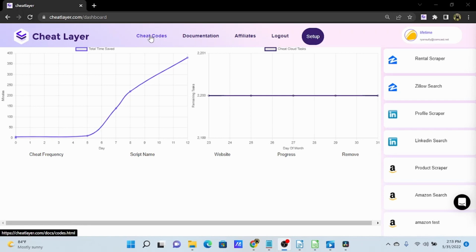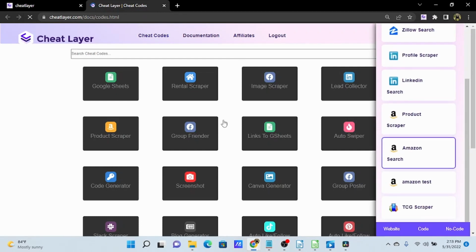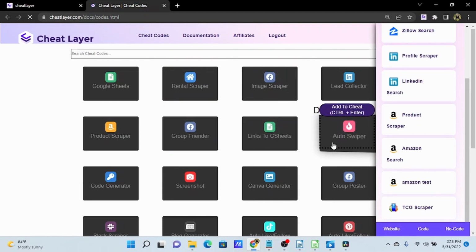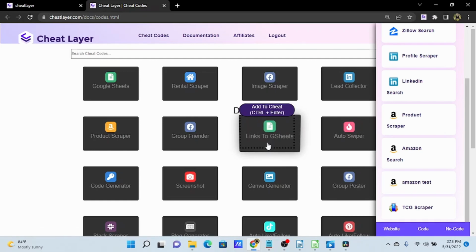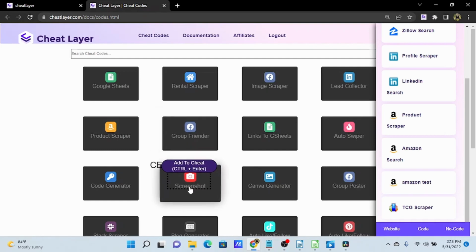So we'll start here with the cheat codes. These are pre-built modules that you can install to your cheat layer extension for free. All of these have accompanying YouTube videos that show them how to work. These are unlisted, so this is the only place you can find them. We do have a lot of other great videos up on our YouTube channel here, but for these specific videos that relate to these pre-built cheats, you will have to open these up to see them.